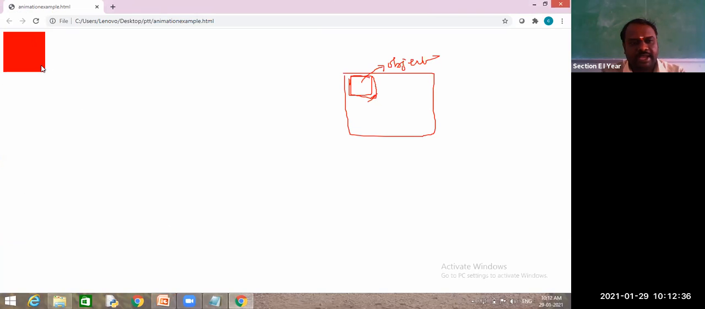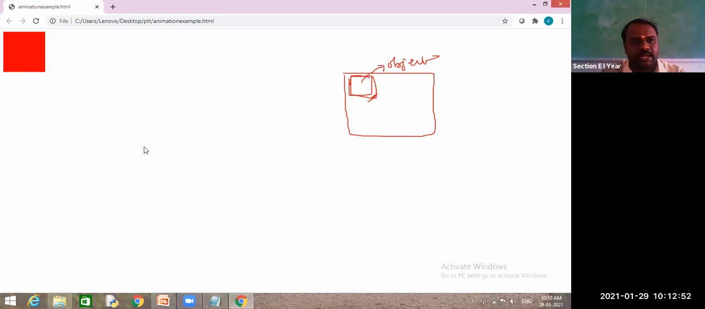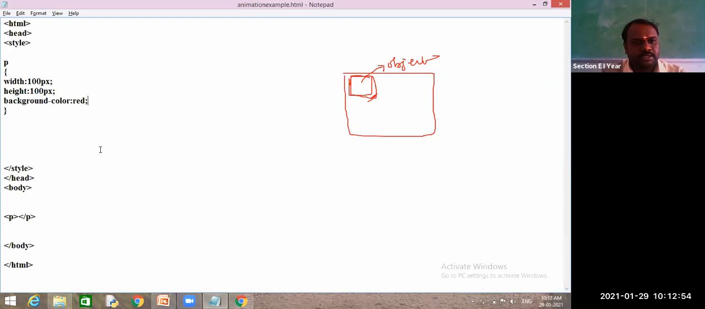I want to give an animation. With the help of this animation, this object wants to be moved to the right corner. Okay. So for the time being, this wants to be moved. So first I need to create an animation. For which element do I need to give the animation? What is this element?